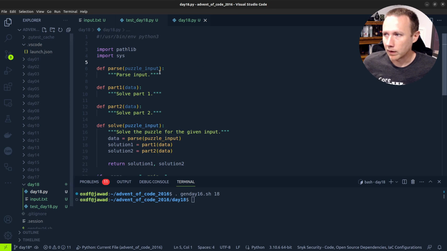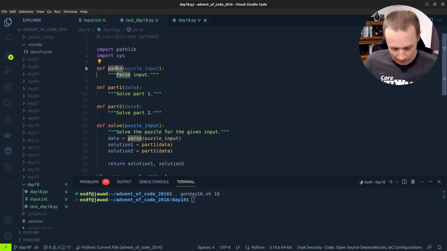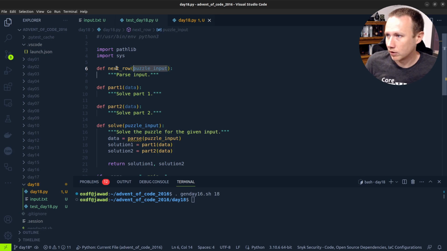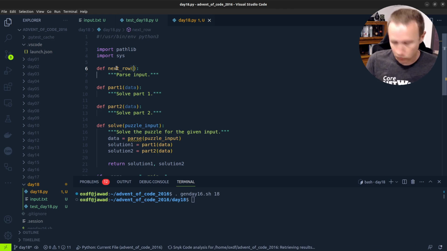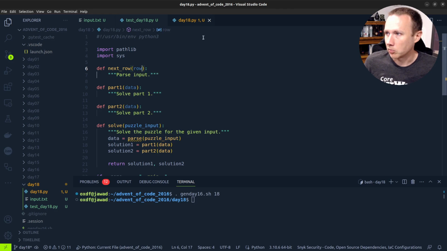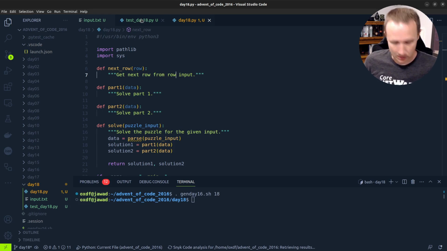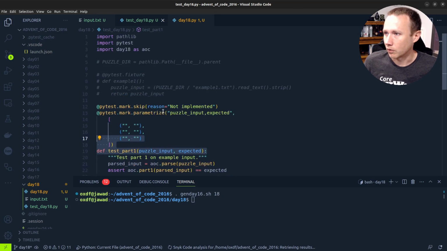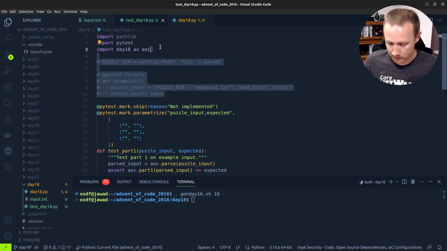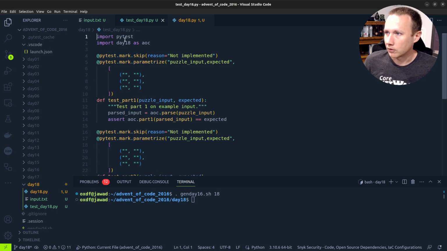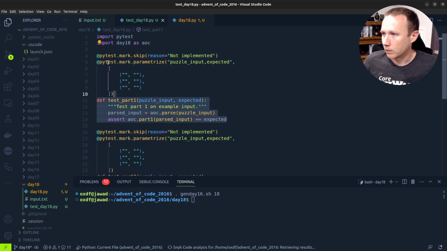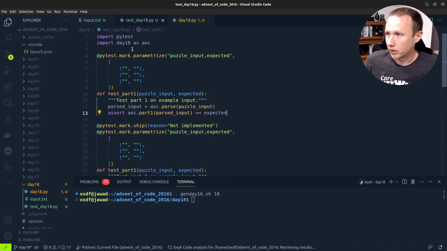I'm not going to need a parse function, but we will make a next row function that is going to take a row and get the next row from the row. Sweet. Now with that, we can go over here and write a test for said function. We're not going to need any of these file-based things in our test file today. We'll grab this right here, leave the part one stuff in place. We're going to parameterize this because we're going to get a lot of examples.